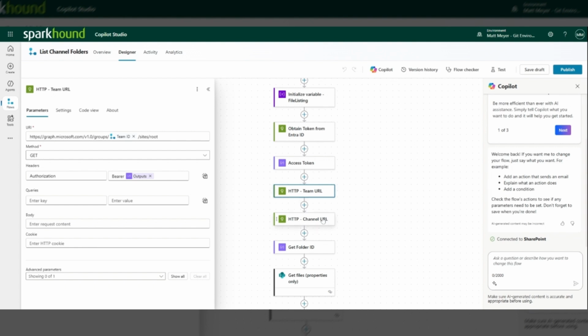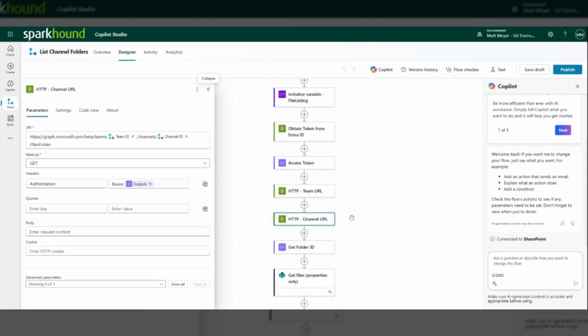The next thing I want to do is I'm going in and I'm finding the channel URL. So I want to know what channel this is. So I can't just use the channel name because it may be something different inside of what the folder or the actual URL to the channel is. So for this, I call the Graph API and I look for the team ID into channels, channel ID, and I use the files folder request. Again, this is a get and I'm passing my bearer. Everything else is empty.